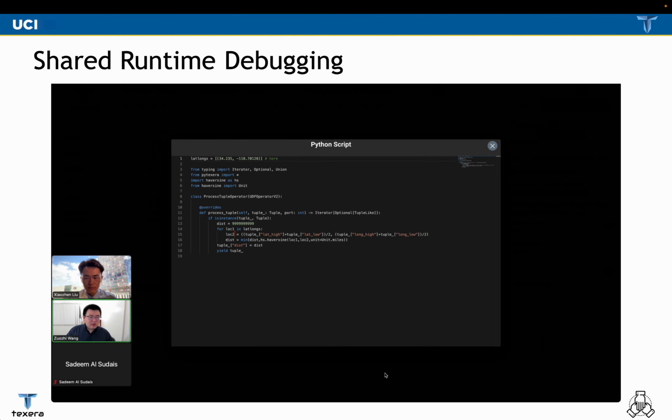Texera supports runtime debugging and it is similar to debugging a program. We can make changes to a problematic workflow without killing it so that upstream results are not wasted. Also, the debugging can be shared. Here, Zuozhi made some changes to the UDF and resumed the workflow, and what he's done is also reflected on my screen. Let's continue the demo to see if the workflow can be fixed.